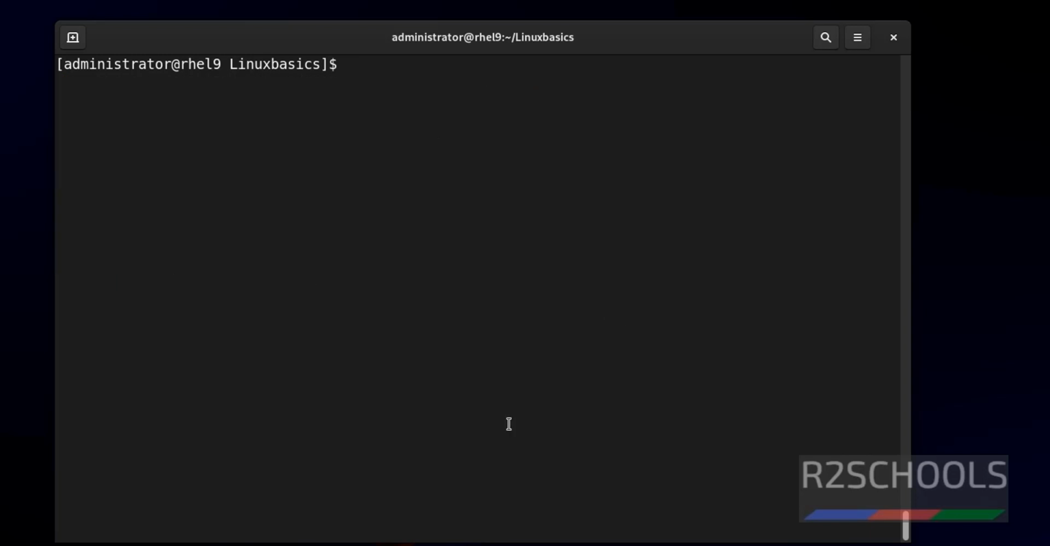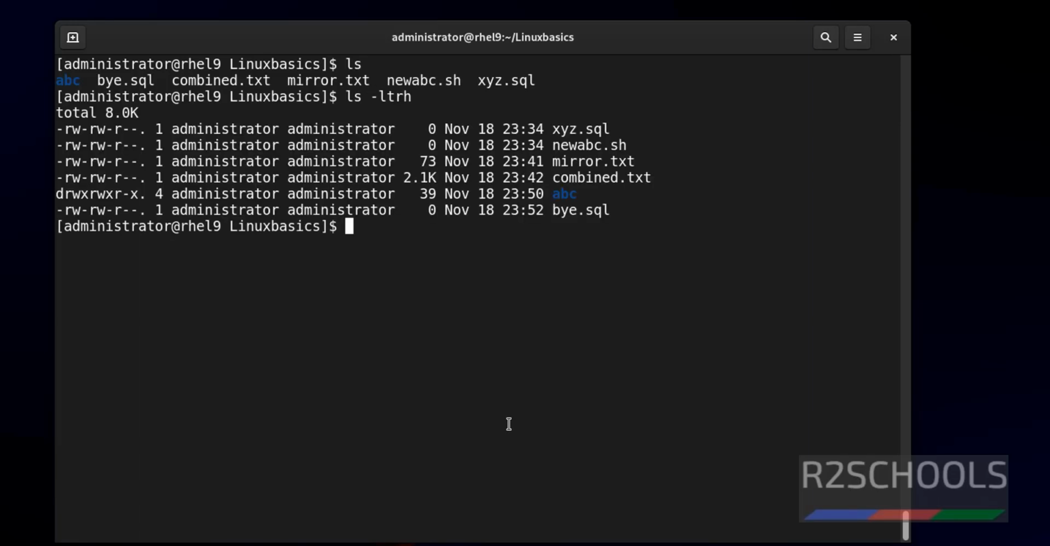Next command is chown, which means change owner. We have these files and directories. This is the first column. This is the second column, third column. The third column is the owner name of the files and directories. Now I am going to change the owner of this new_abc.sh file by using chown, then username postgres, then new_abc.